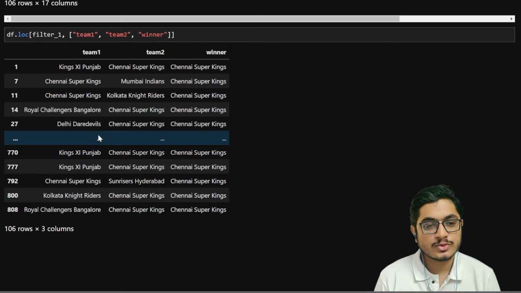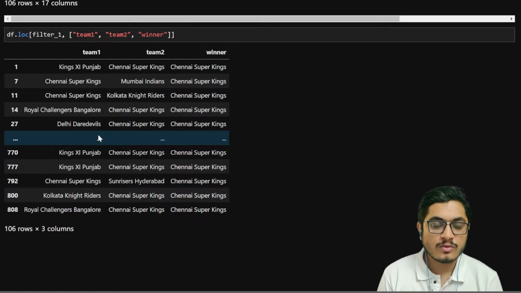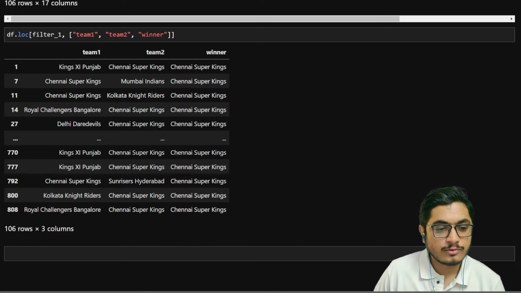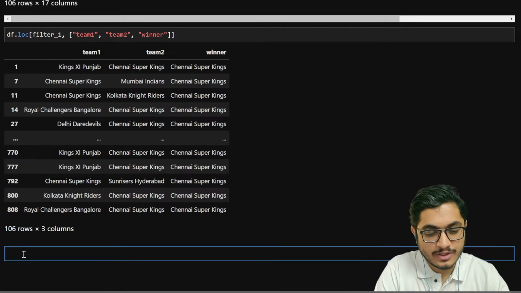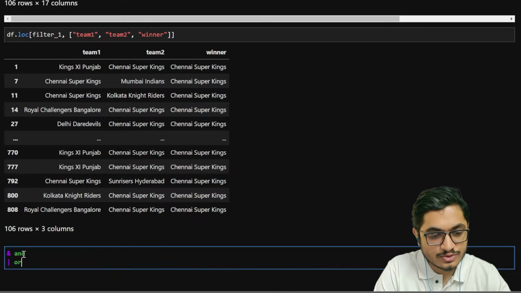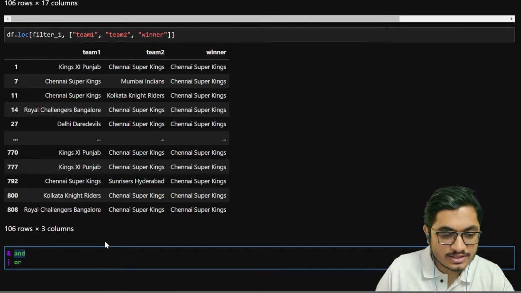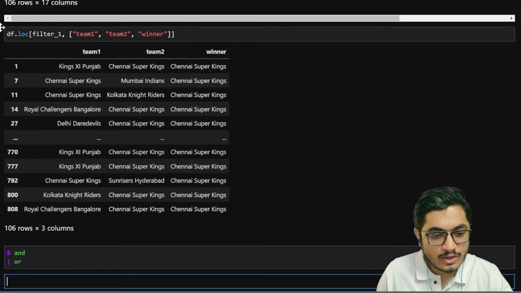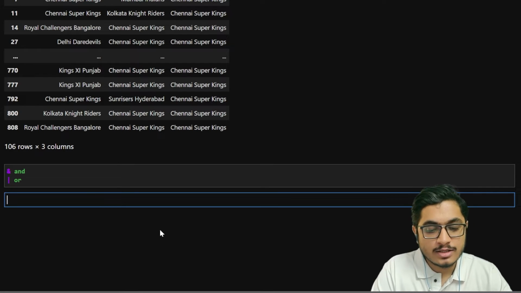So here we saw how to create a filter for one particular column. Now, what if we want to filter based on multiple columns? For that we have these operators: the ampersand, which is used for and, and the vertical bar, which is used for or. We don't use the keywords and or or because these are default keywords in Python. So we use the ampersand for and and the vertical bar for or. So let's see how to actually use them.